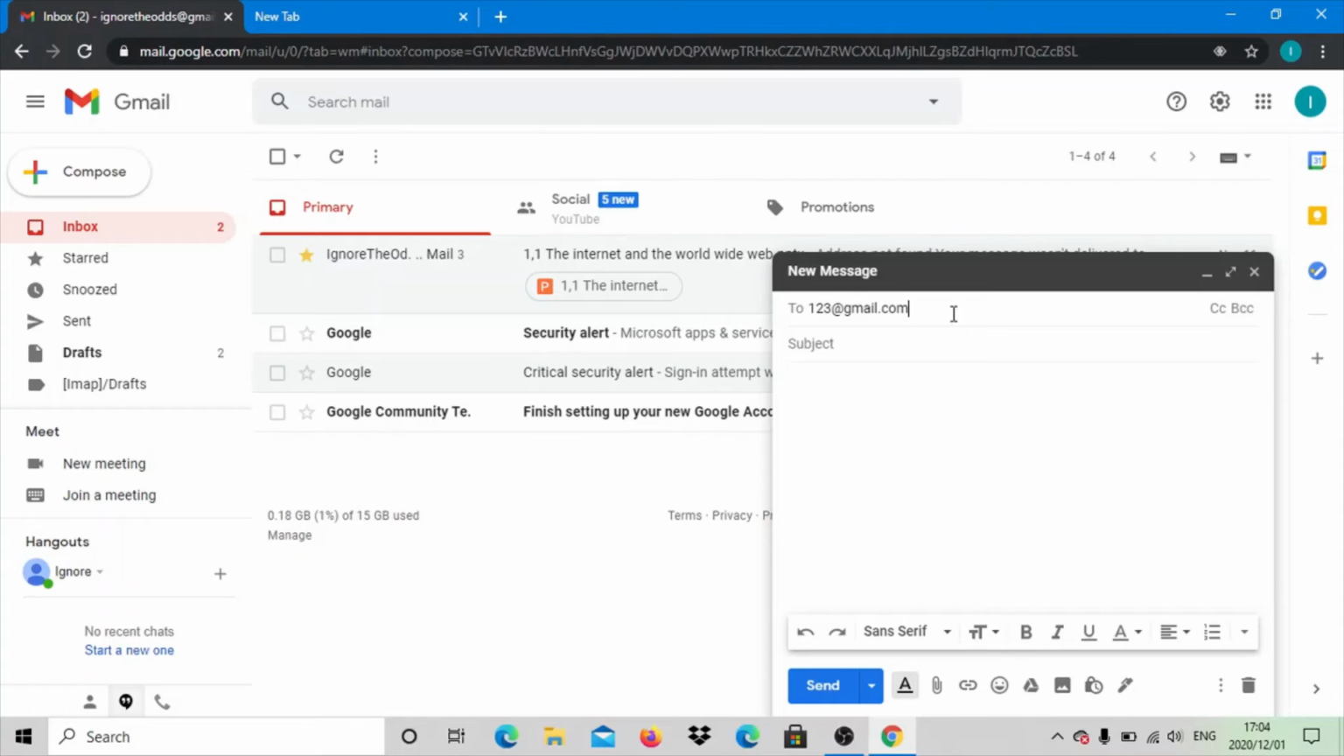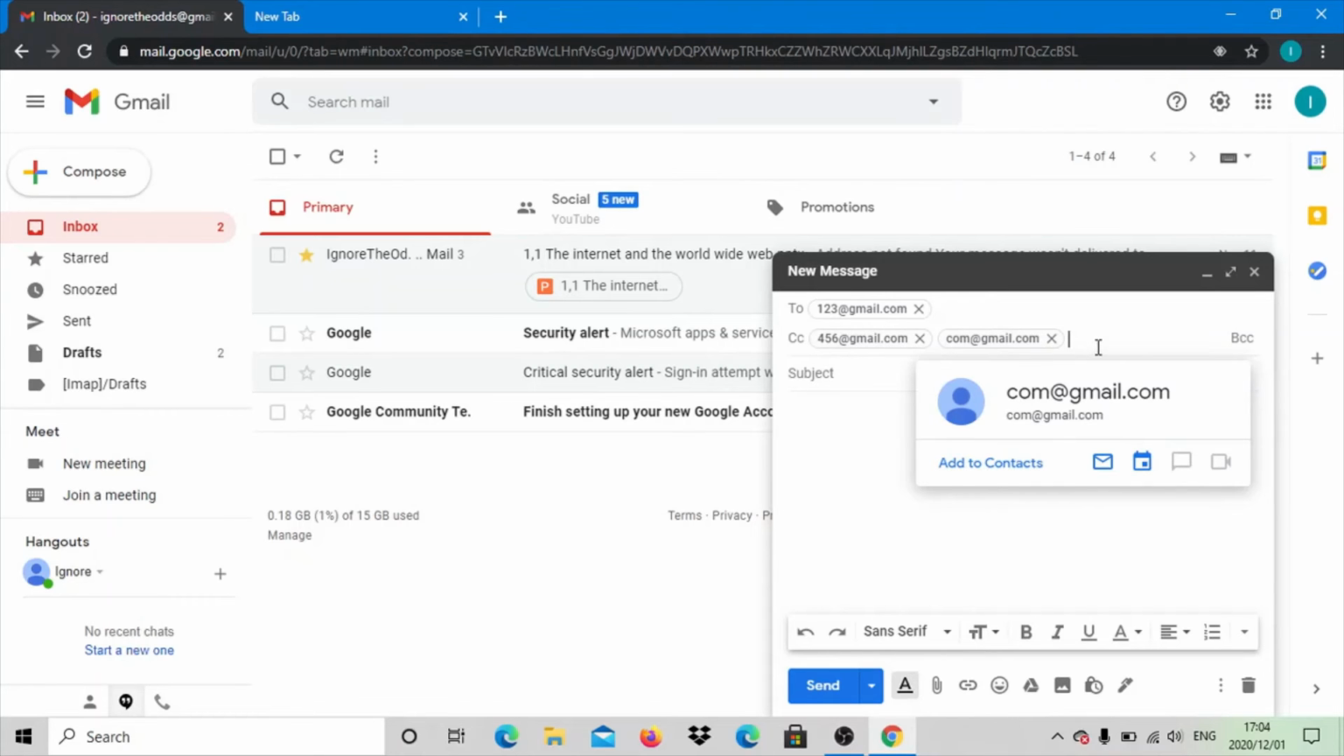So I want to send it to 123, and then CC means carbon copy, meaning the other recipient. Let's say I want to send it also to 456 at gmail.com. Okay, and if you want to enter another address, you can just click your space and then say com at gmail.com. The email addresses that I'm entering are not valid accounts, I think.